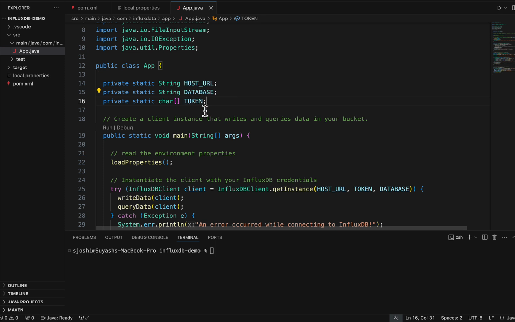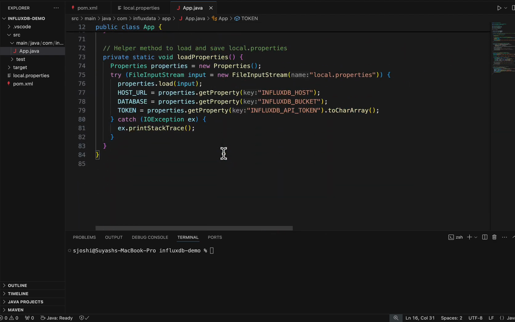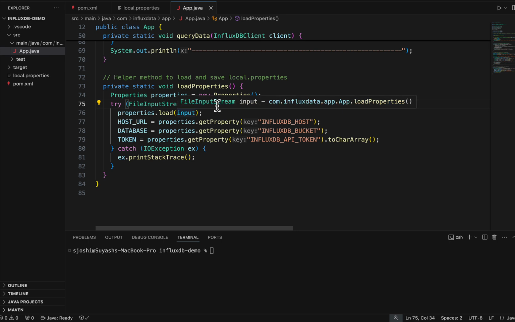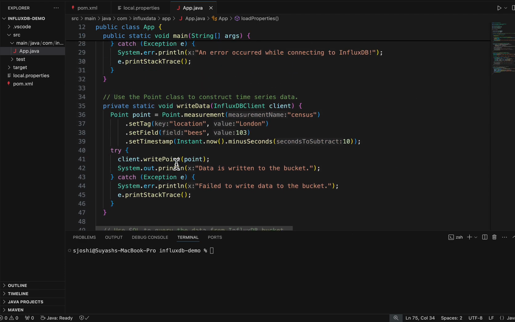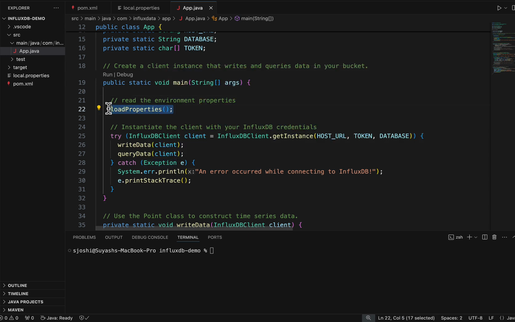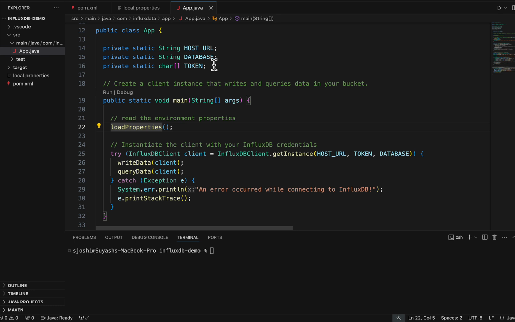To load these, I've created a helper method here called load properties. All it does is read the properties file, and within the properties file it will read three properties: InfluxDB host for getting the host information, the bucket, and the API token, and saves that in these variables. And we're doing IO operations, so I've wrapped that in a try catch block here. So if we look at our main method, that's the first thing it does. It loads these properties, so we have the information here.